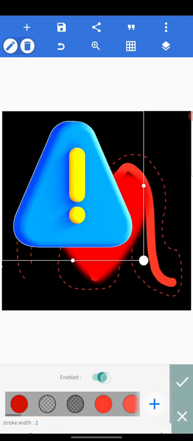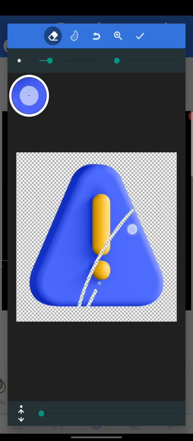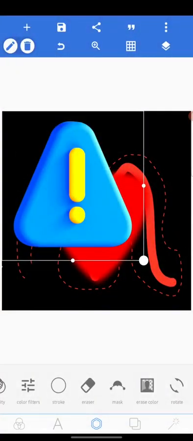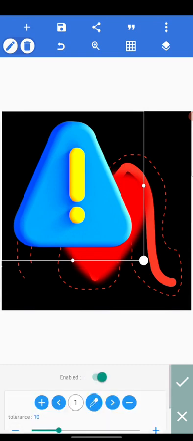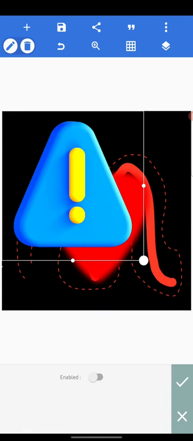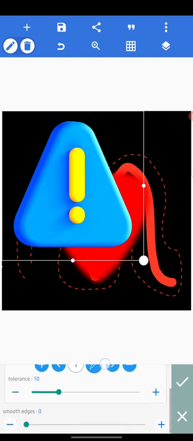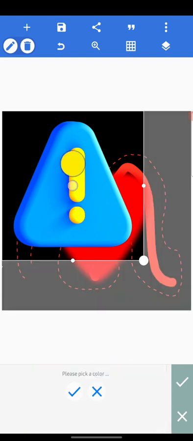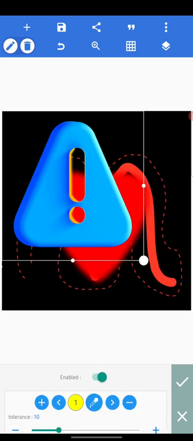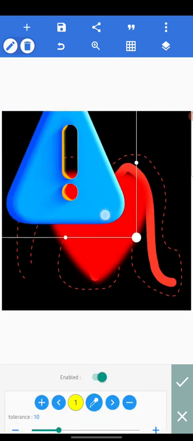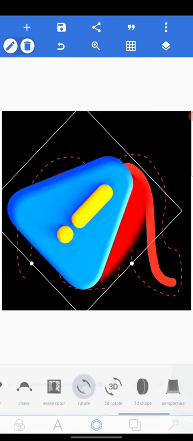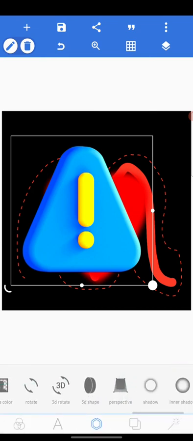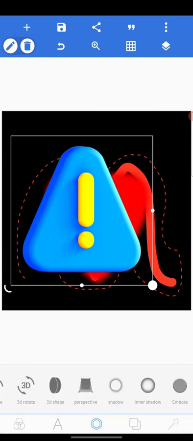So this is stroke, and this is eraser. You want to erase some stuff. This is erase color. Now the way erase color works is that when you click on it, it automatically erases the white color. But when you use eyedropper 2 to pick the particular color you want to erase, like this yellow color, it immediately erases the yellow color. You see, the yellow color is gone. So this is rotate, this is 3D rotate. This is perspective, shadow, and that is it.